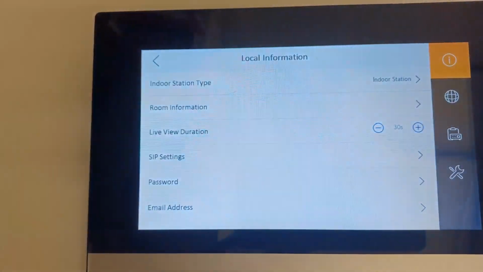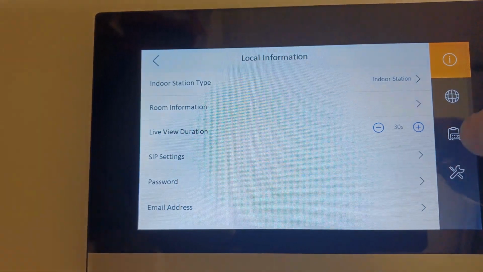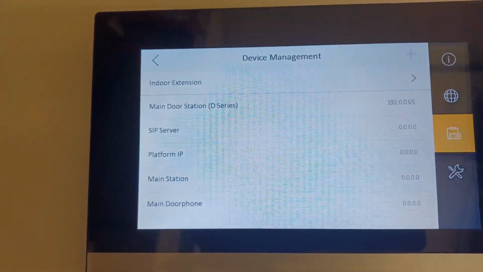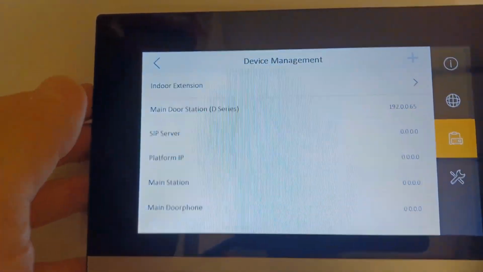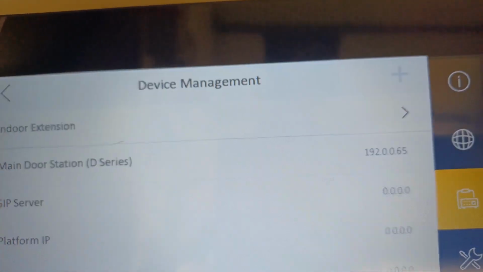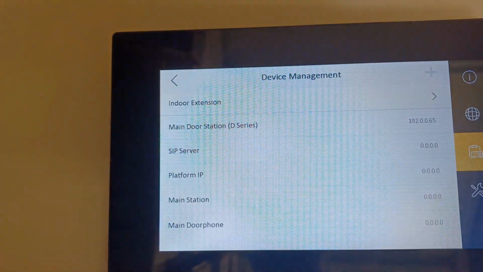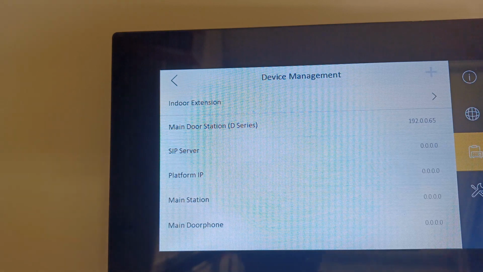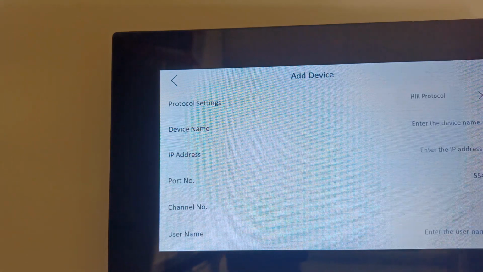Go OK. Now on the right hand side, we've got a clipboard with a recorder. Click on there, and device management. If you can't see it, at the top right hand corner, there's a little plus icon. On some monitors, you might not be able to see that, so be careful. We're going to click on the plus and add a device.